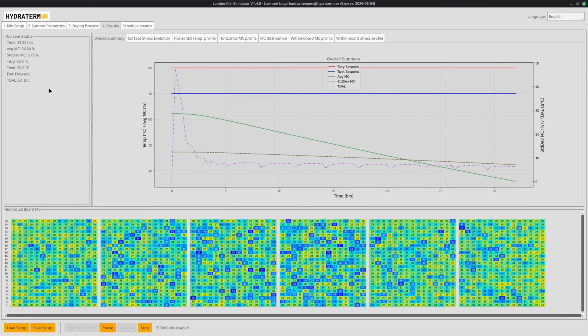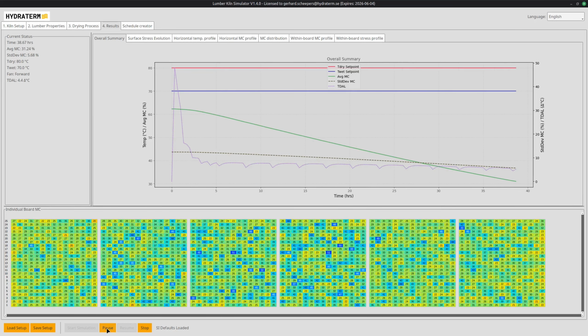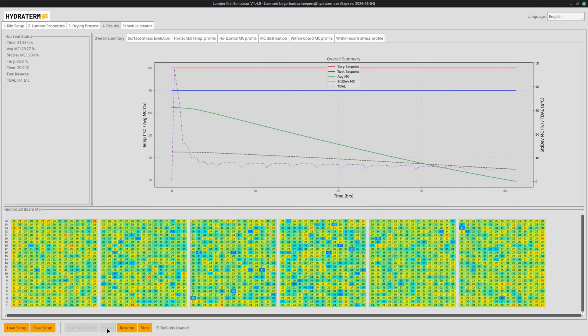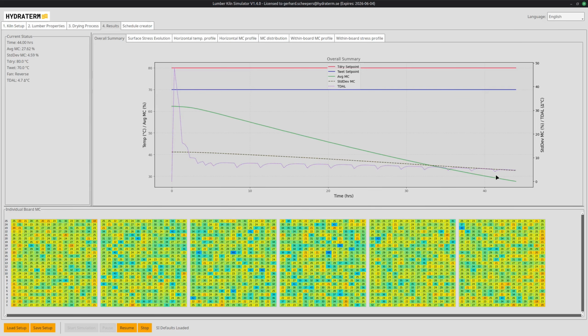And you can let it go for, let's say, another 10% moisture content units until we get to about 30%. Now you can see I paused it when the dip occurred. This is not a value that we would want to use. So we resume and we pause again. And now it stopped just before the next fan reversal.